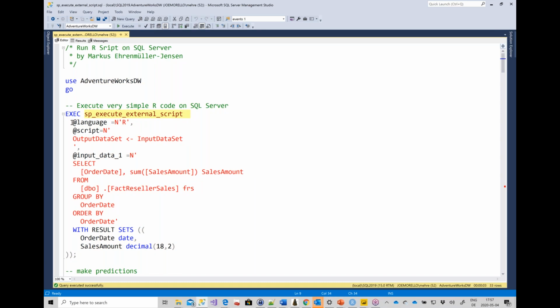And there's one parameter, the language. In 2016, only R scripts are allowed. With 2017, we got R and Python scripts. And with 2019, we are allowed to run R, Python, and Java scripts.